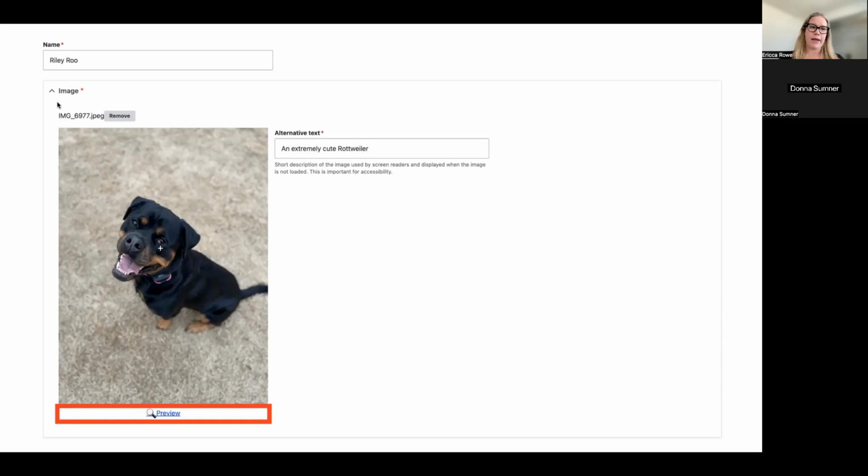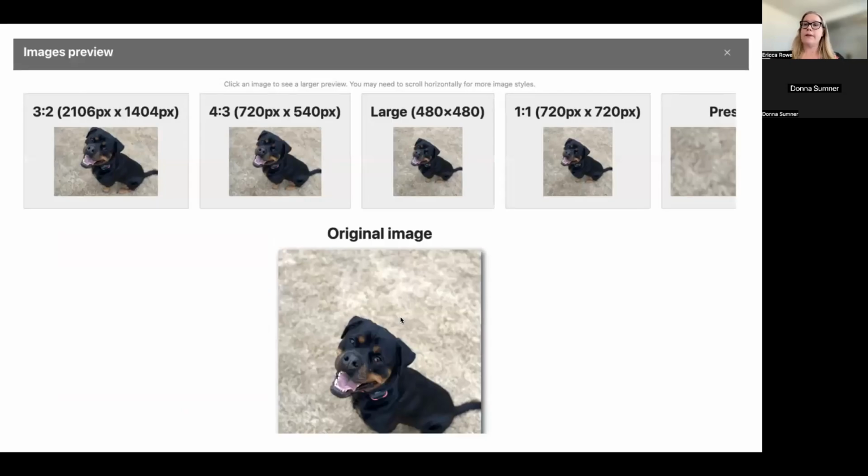So you can see here in the back end where I've uploaded the photo, or you can locate an existing photo in your media library and go into the edit menu. And to get to preview, you can click on the little magnifying glass under the picture where it says preview. This is going to bring up the image preview that you see here on my screen. And like I said, it's really neat because it shows you exactly what it's going to look like in all the various aspect ratios.